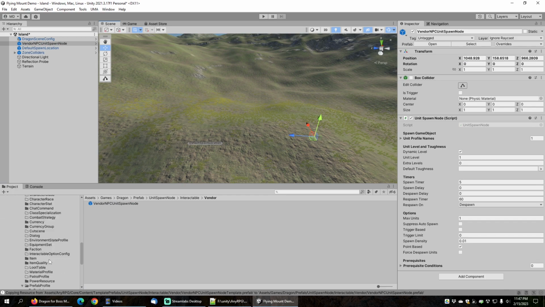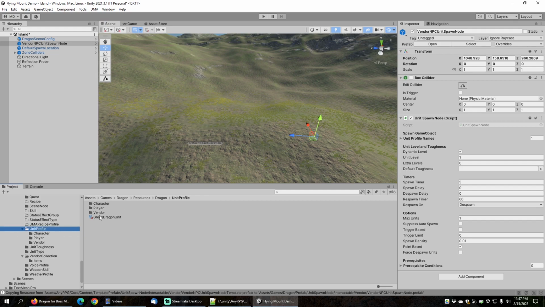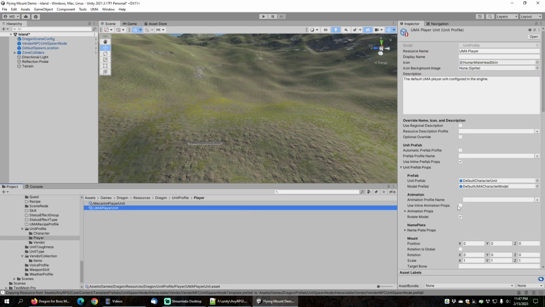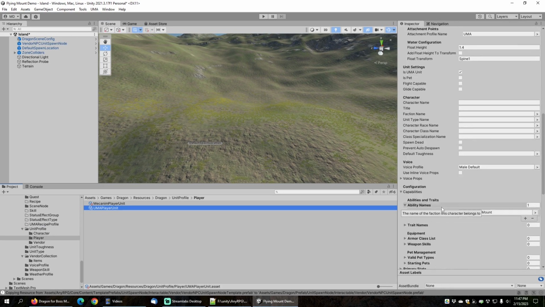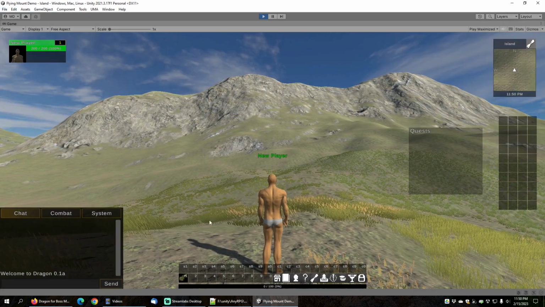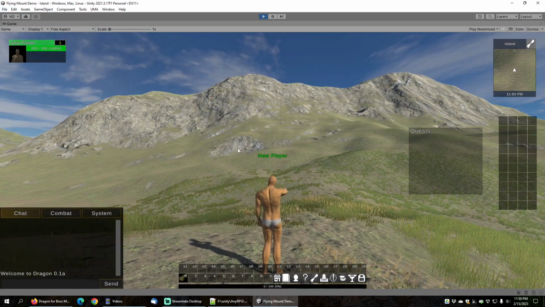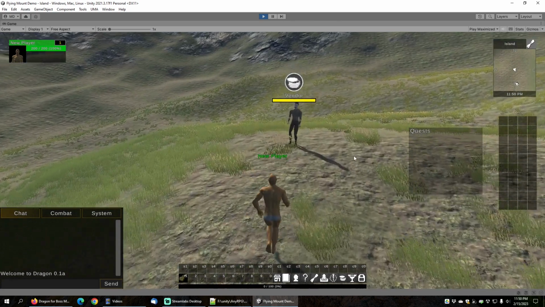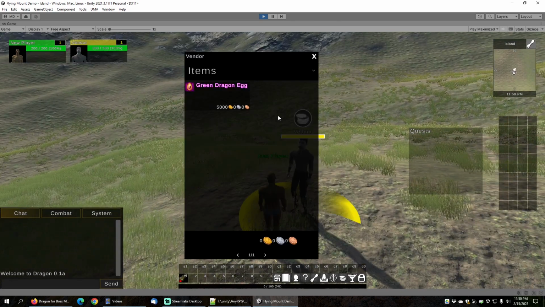Let's go down and remove the ability from the character to have that dragon summon by default. So under unit profile player, under UMA player unit, I am just going to scroll down and remove the green dragon mount as a default ability. In the game, you can see that I no longer have the dragon mount available on the bars, so I will have to go talk to this vendor over here.